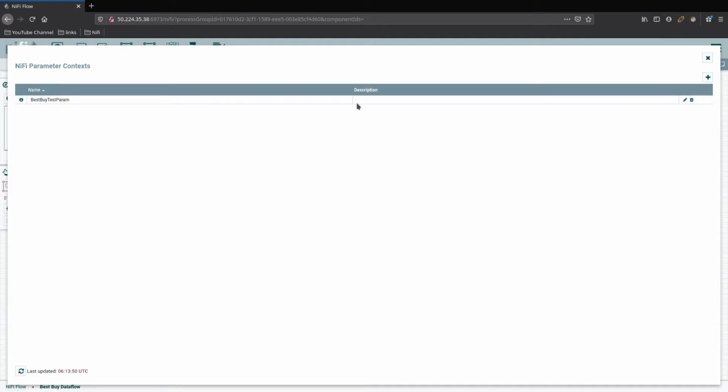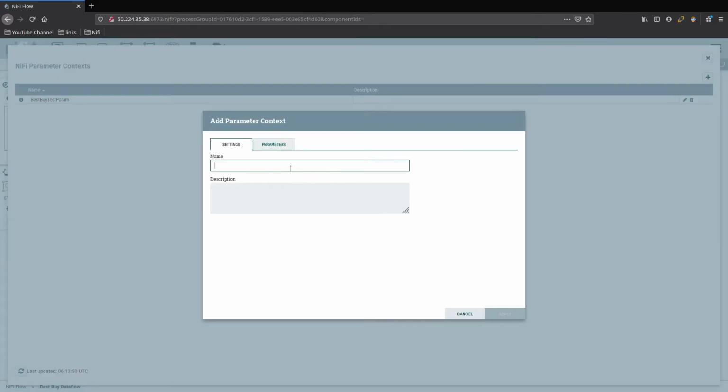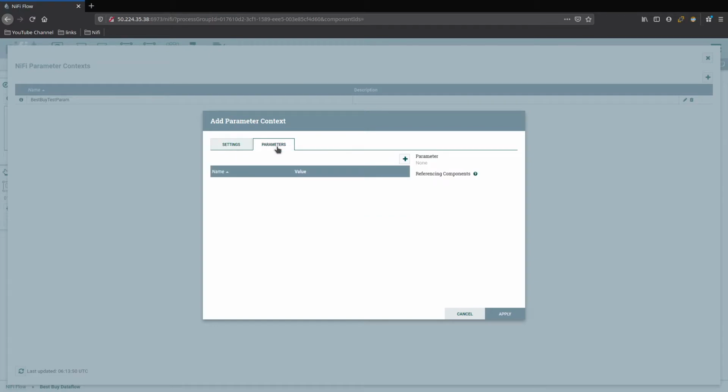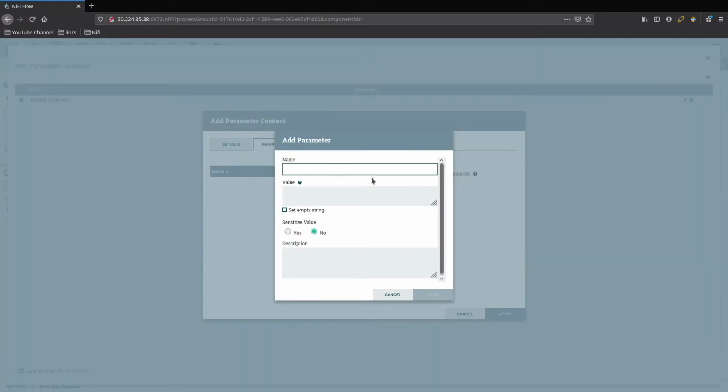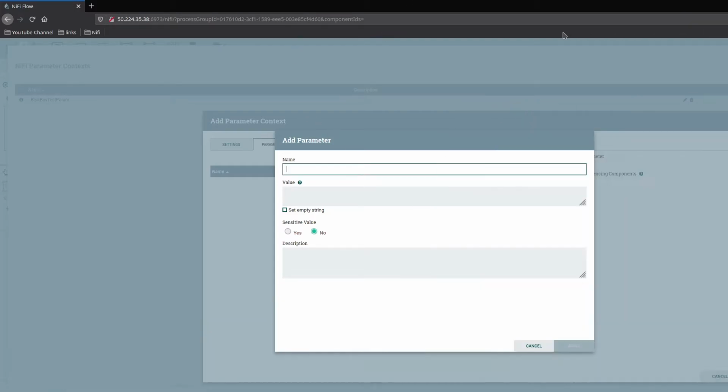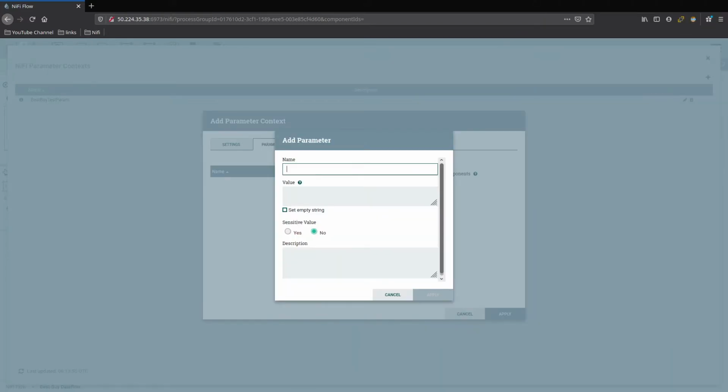And we're going to create a new one. There's my test one for making sure everything was working correctly earlier. So this one is going to be Bestbuy param. We're going to add our first one in here, which is the API key. So there's a couple parameters I know I'm already going to use. Okay, so one of them is going to be API key. So I'm going to have that in there.